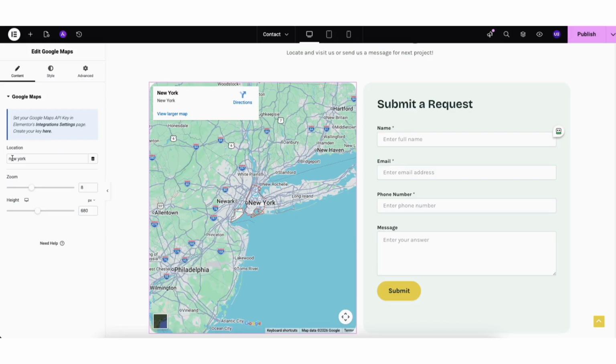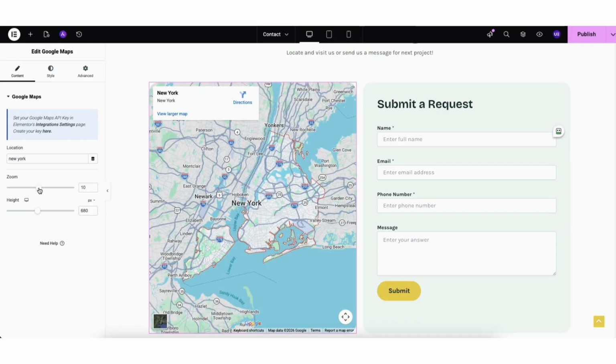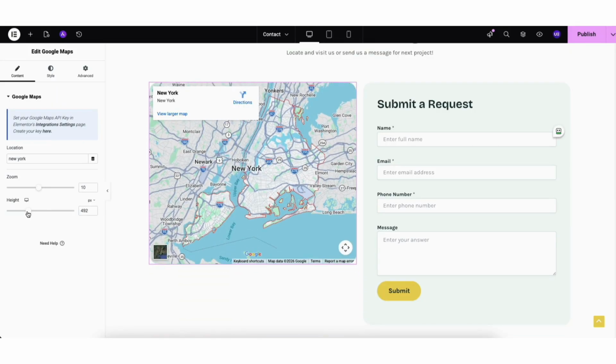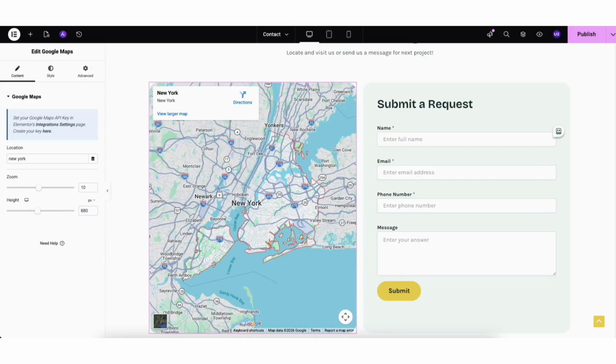In the left panel, under Location, enter your full business address. You can adjust the zoom level to control how close the map appears, and change the height to make it taller or shorter on the page. At the top of the screen, you may see a notification about adding a Google Maps API key. This is required for the map to display properly on your live website.